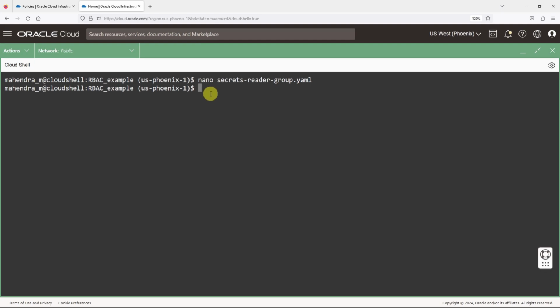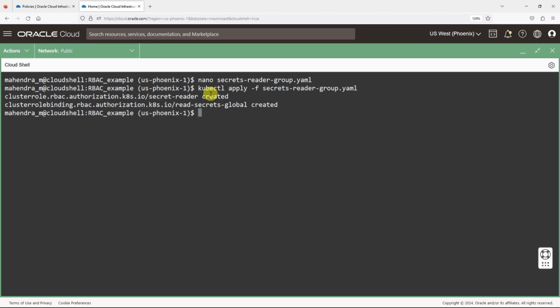Alright, I'm back to the Cloud Shell where I'm logged in as an administrator. Now I'll go ahead and apply this manifest, which allows the group to have access to cluster resources using the cluster role and cluster role binding. I'll hit enter. It says the cluster role and role binding have been created.